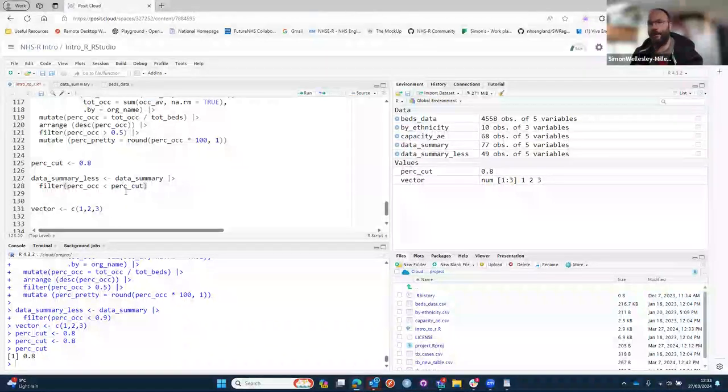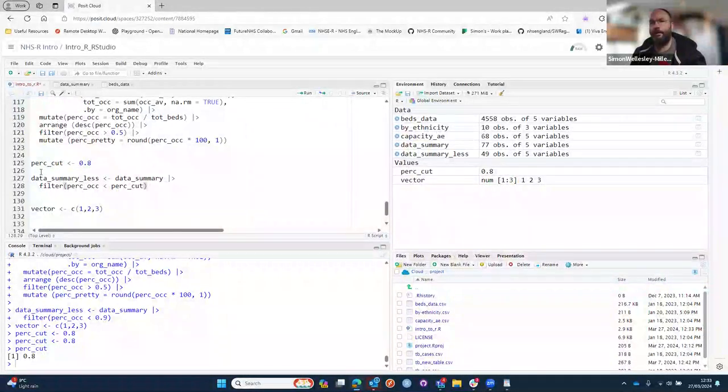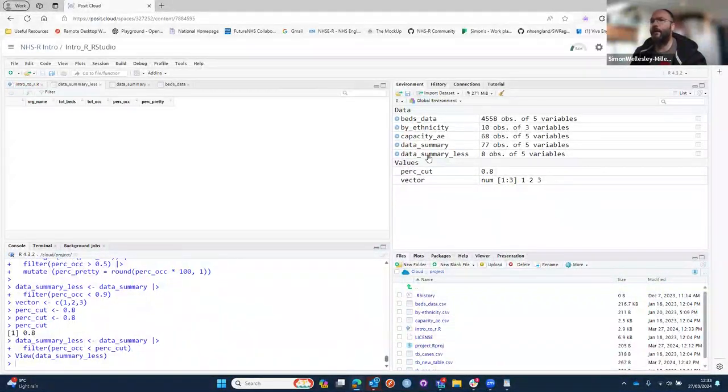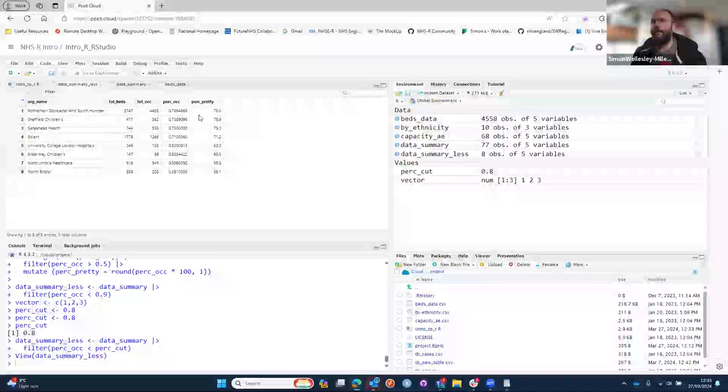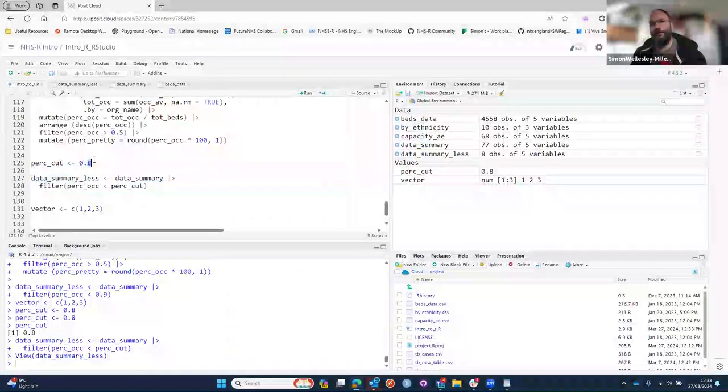So instead of cutting it to less than 0.9, it will change it to whatever our perk cut is. So if we run that and we look at our summary less, we can see now they're all less than 0.8. Where R gets really, really powerful is this perk cut could be a result of a previous bit of analysis. So that can be dynamic.